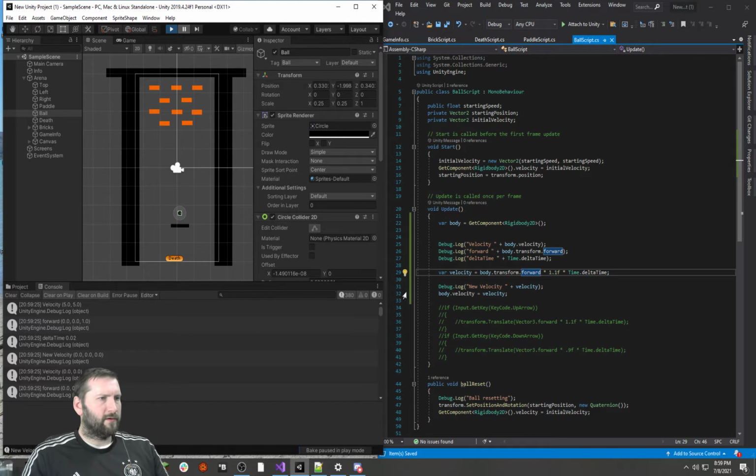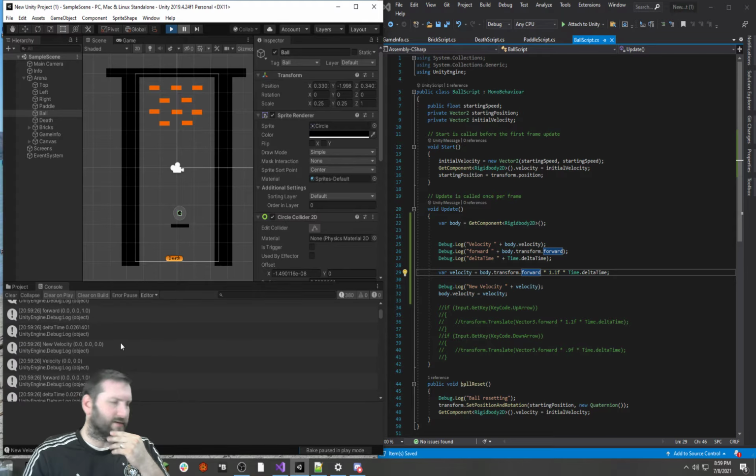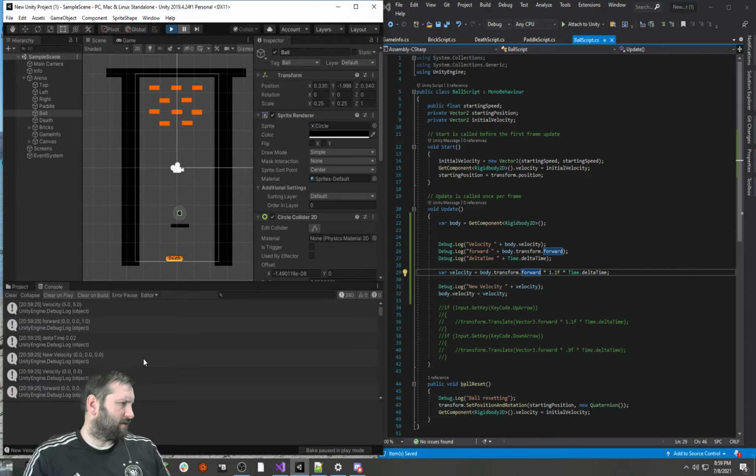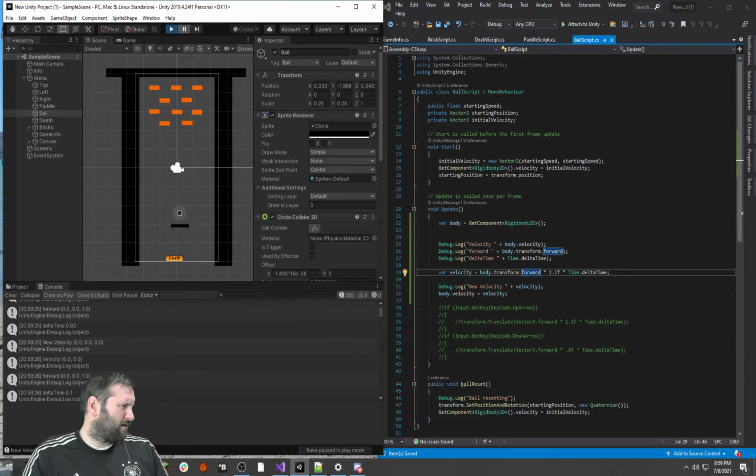So our forward, which is the body transform forward, is just zeros once again. So I think I'm still missing something. And then the delta time is changing.